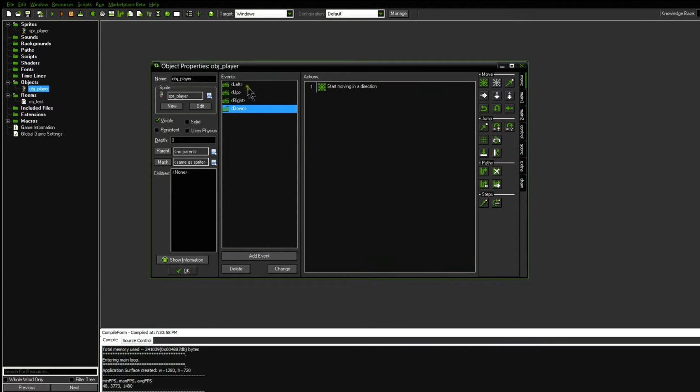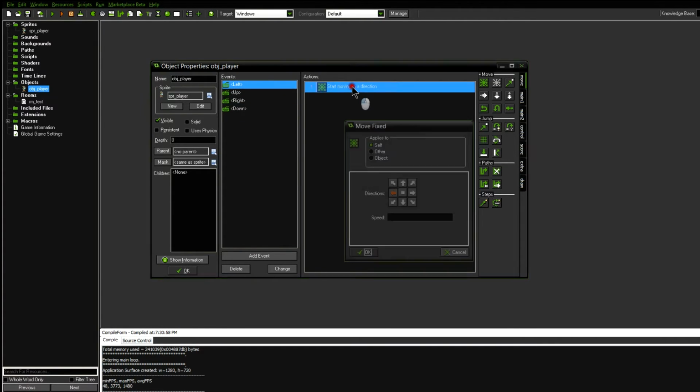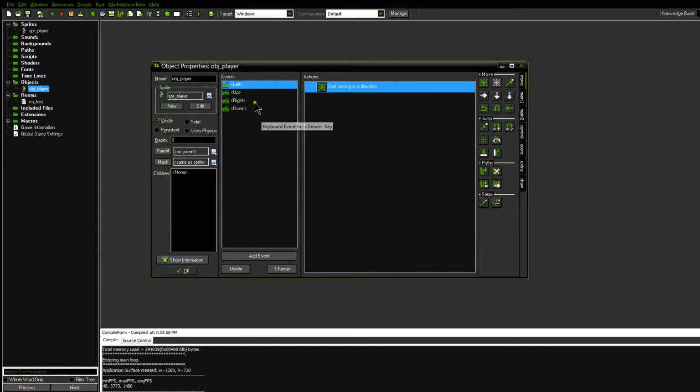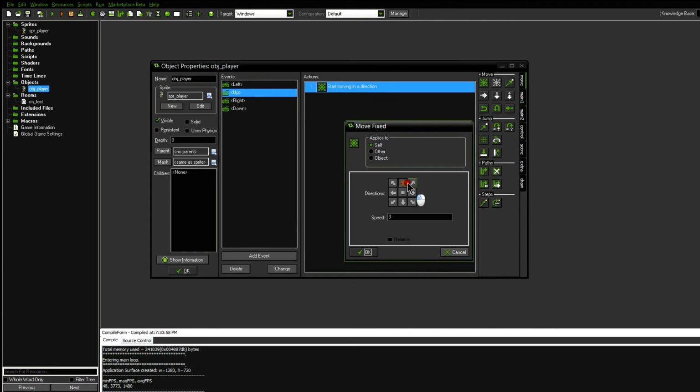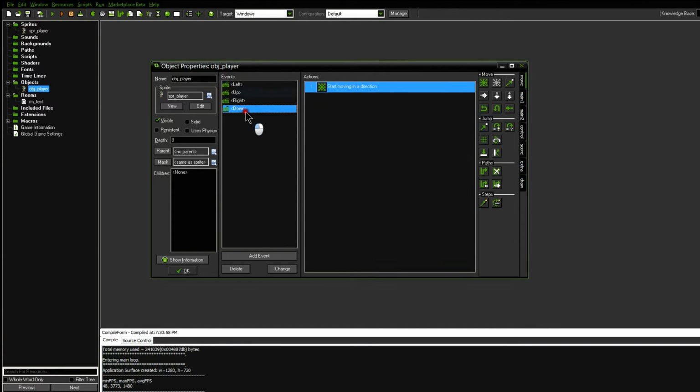So what this means is whenever we're holding the left arrow key, we're going to be moving left 3 pixels every frame. Up 3 pixels every frame, right, and down. And remember that our game runs at 30 frames a second. So what this means is every second we're going to be moving 90 pixels in whatever direction.